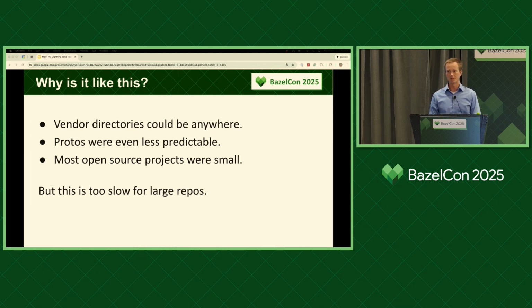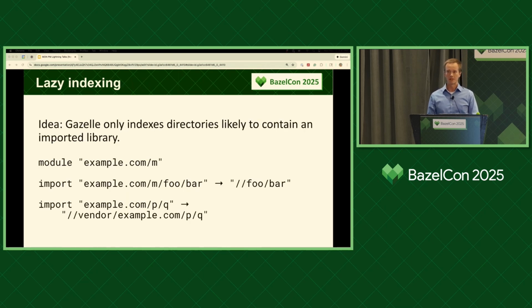And protobuf was even worse. So you could have your directory of proto files anywhere, but each proto file can declare how it wants to be imported, like what import string, what class name it should generate, and so on. So not only did Gazelle need to know something about the repository structure, but it also needed to read the file contents to see how something should be imported. So indexing solved that problem, full indexing solved that problem, and most open source repos were small enough that it was kind of an acceptable trade-off, only marginally so for Kubernetes. But we can do better, which leads me to lazy indexing. So most directories, most import strings have some structure.